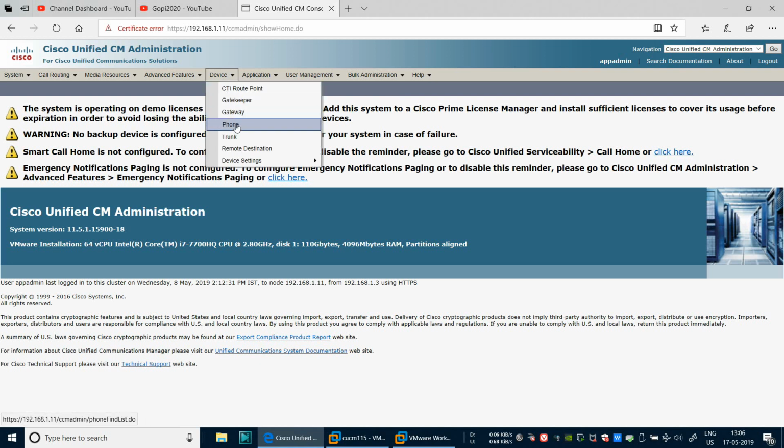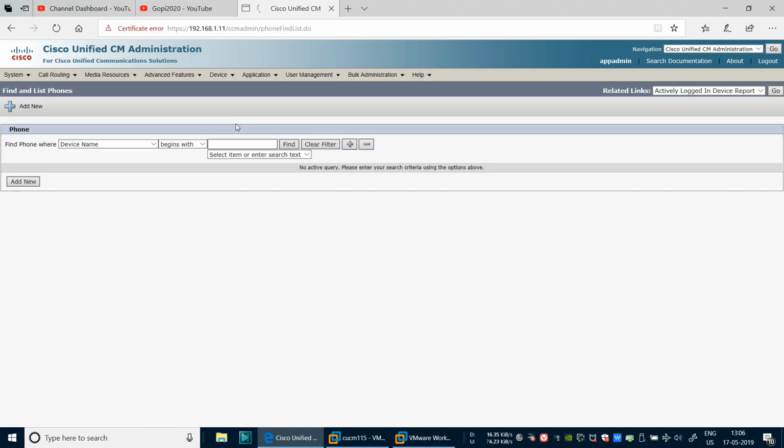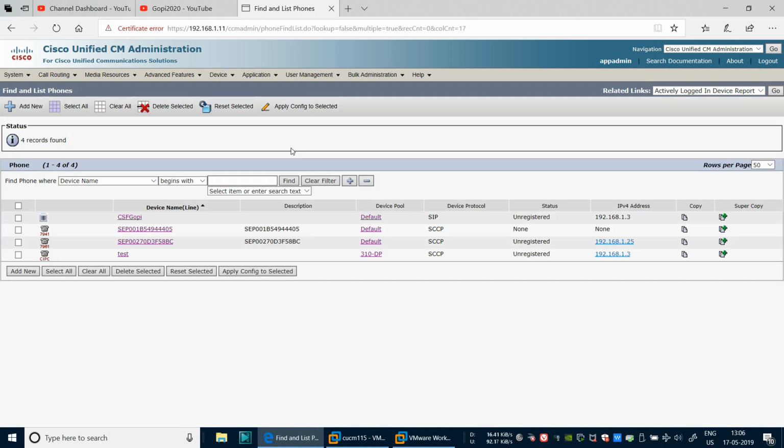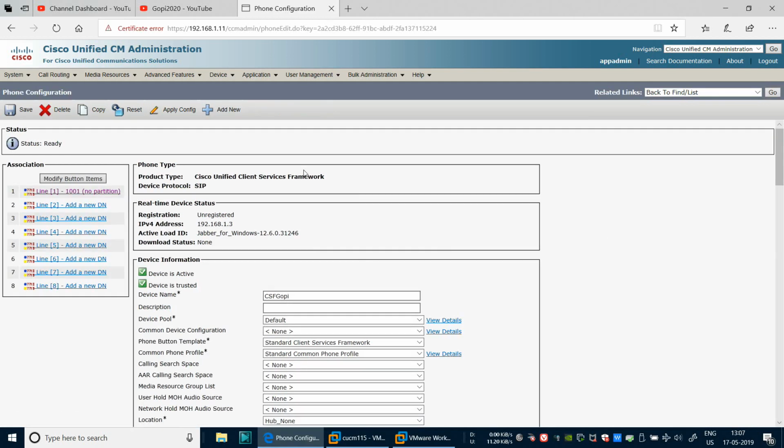Okay, I have a few devices already configured, but I am going to create one more. So this is the Cisco Jabber that I have already configured, but I will create another one to show you.